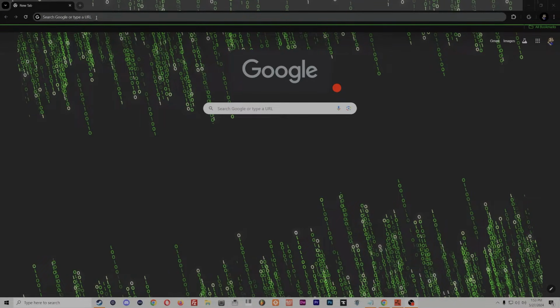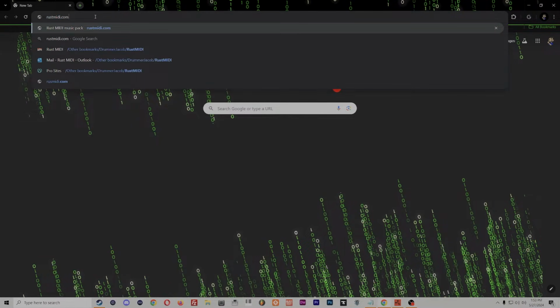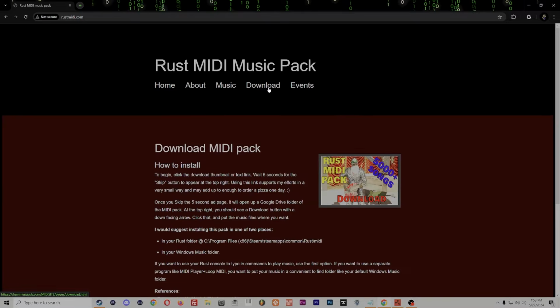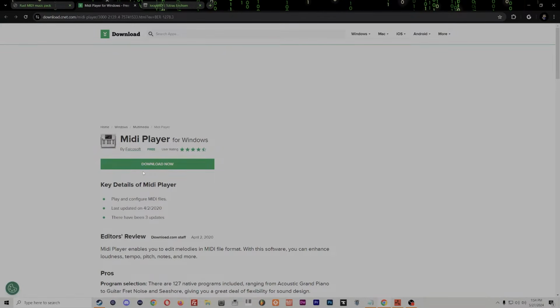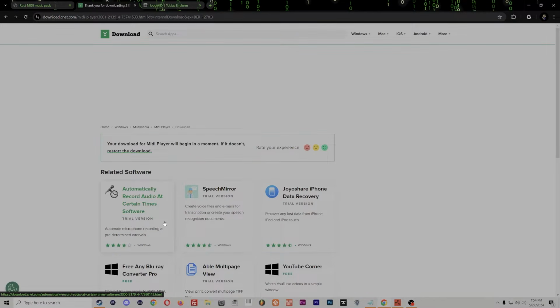Alright, so let's start by going to rustmidi.com. It's just a little website I put together to help people get their music going in Rust. Go to the download page, scroll to the bottom, and there's 2 required downloads here. Right click those and open them in a new tab, and just download each one. This one might have a pop-up for you asking you to download WinRAR or WinZip, and you might want that to help you open these files.